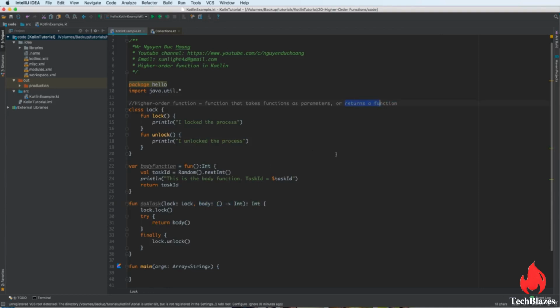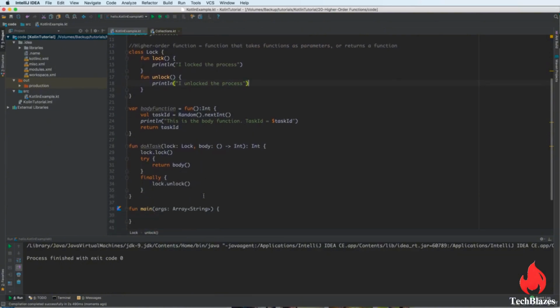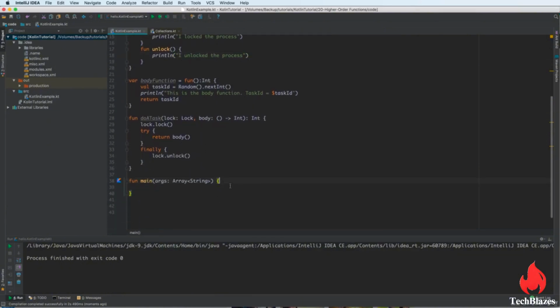Yes, and that is the definition of a higher order function. And what about a function that returns a function? I can declare that later. So inside main, we call this function by doTask, and the first parameter is a log.